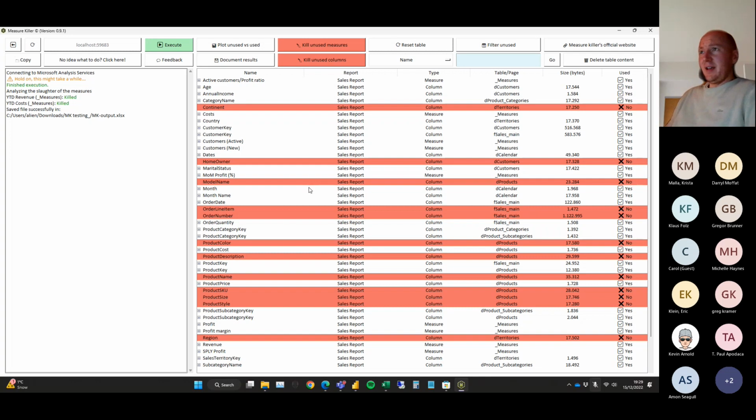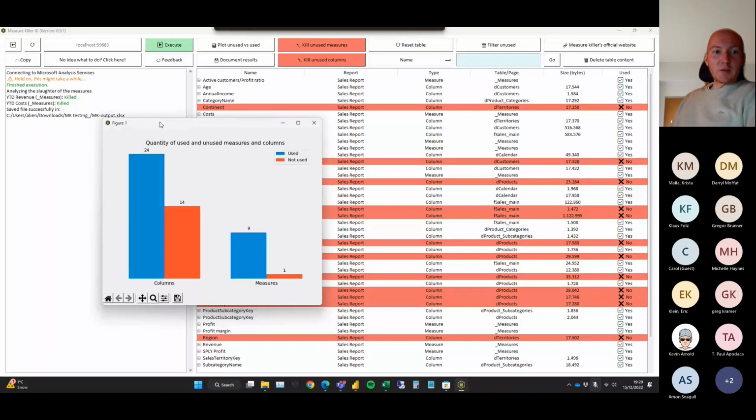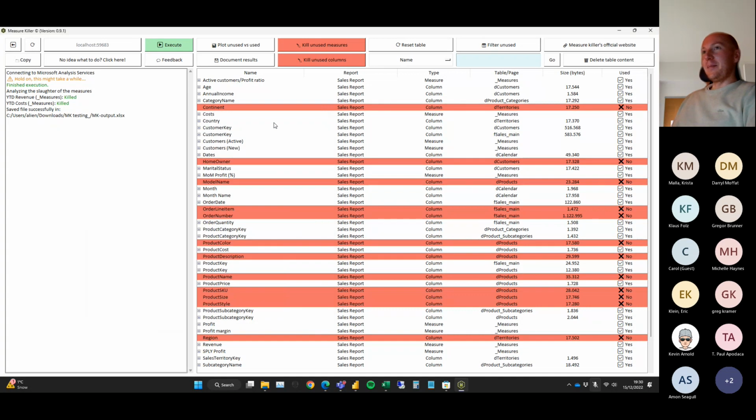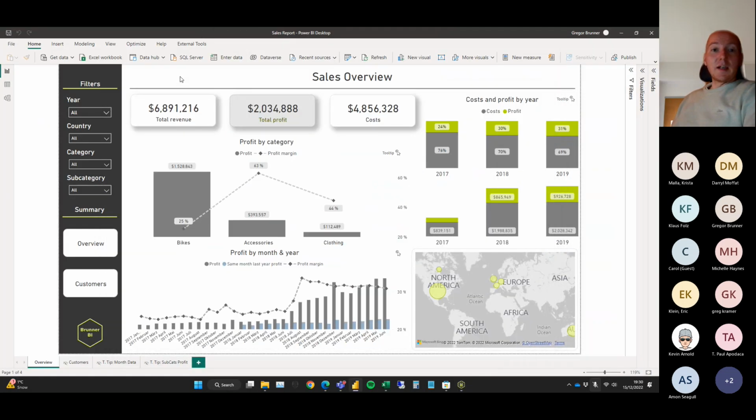So those are the main functions, I would say. We also have this ugly chart, as we call it, where it shows you basically how many columns and measures you have, and how many used and unused you have, just in comparison. This is, of course, nothing like Power BI in terms of visualization, but yeah, it gets the job done. And yeah, so this is the main thing for a single report, I would say. Yeah, what you can do with Measure Killer.